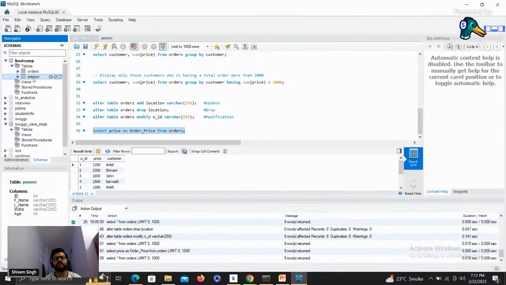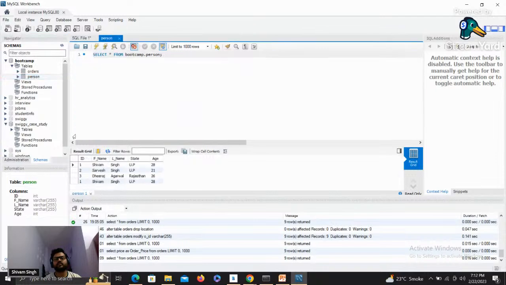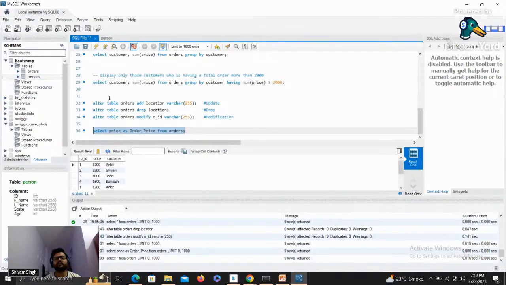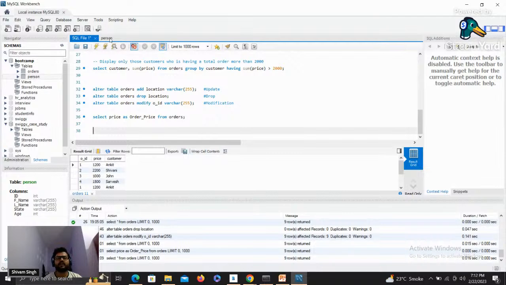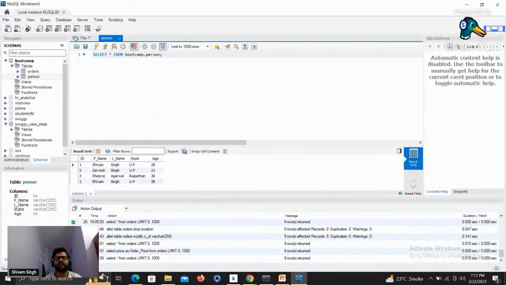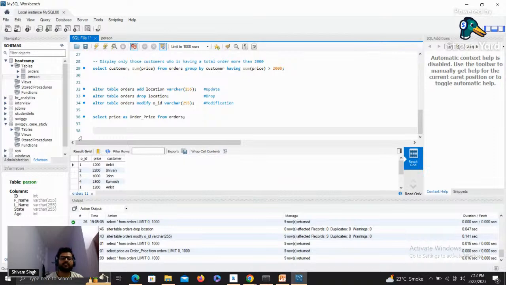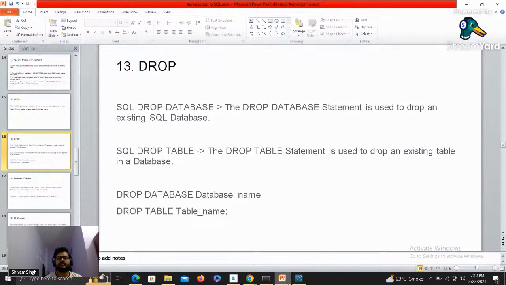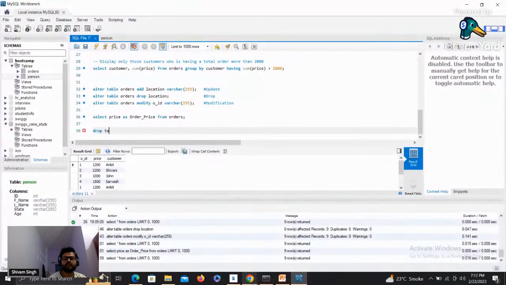Suppose my agenda is done with this person table. Right now you can see that there's a person table, and if you click over it you can see the table here. Suppose I want to delete this table because I am done with it and I don't need it now. So I can use a drop statement. I simply write drop table, and then the name of the table, which is person. So let's write it and run this.